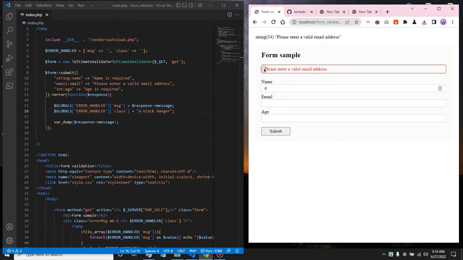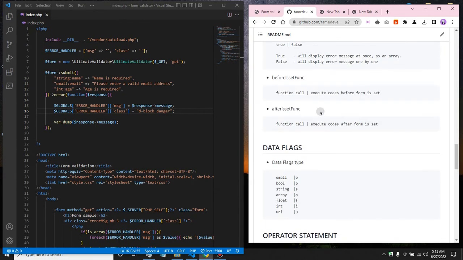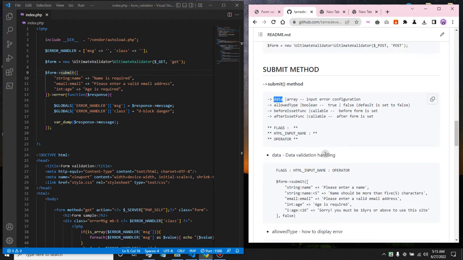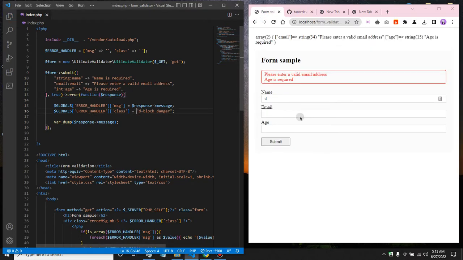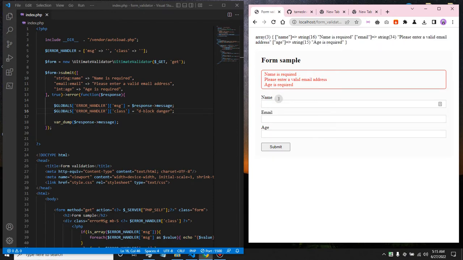And you can see that it's giving us one error message at a time. So let's go back here. We're still in this submit section. You can see the first one we're done with, which is the array. The second one is the alert type. By default it's set to false. So if we turn this to true now, let's get back here and see. You're going to see it's returning all the errors possible. We've already passed in the name, so let's remove the name now. We have all the errors. Okay, so we're good to go. So whatever you want, if it's one error at a time or all the errors at a time, you can do just that.